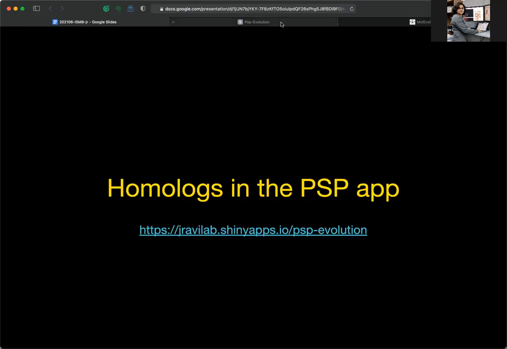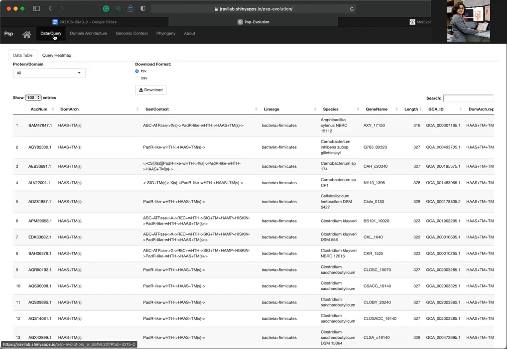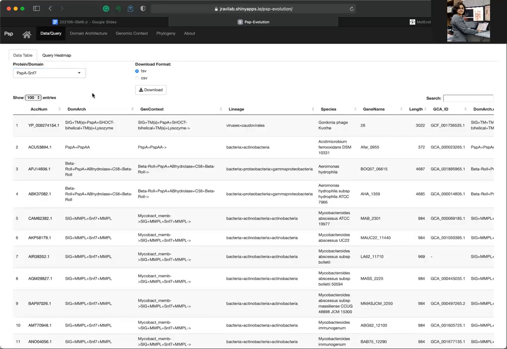So let me now take you to the PSP app, which was actually built by my undergraduate Sam Chen here at Michigan State University. So the first thing I'm showing you is basically we have the PspA protein, all the other cognate proteins. This is a dynamic, searchable, queryable, interactive web application.